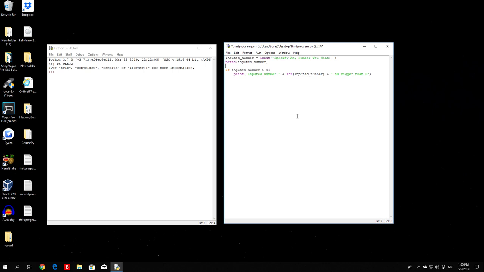So basically what we are printing right here is, if inputted_number is bigger than 0, we print inputted number plus the string of the inputted_number, which just transforms this integer value into a string. Before we convert it, let us type it to be an integer. So inputted_number is going to be equal to integer of the inputted_number. We're only going to use the string value of it in the print statements, and we're going to print inputted number, then the inputted number string is bigger than 0.